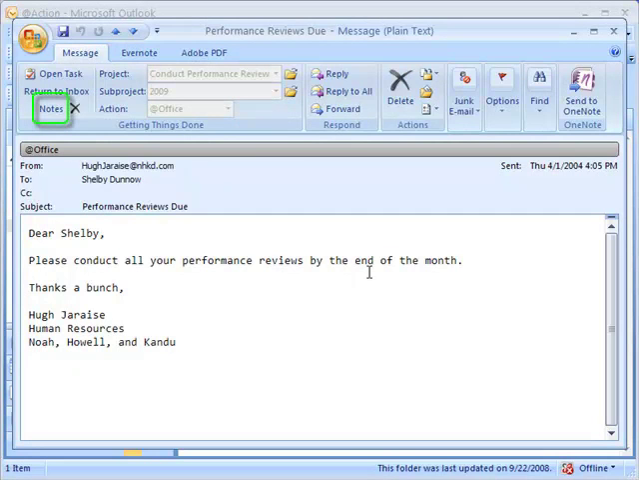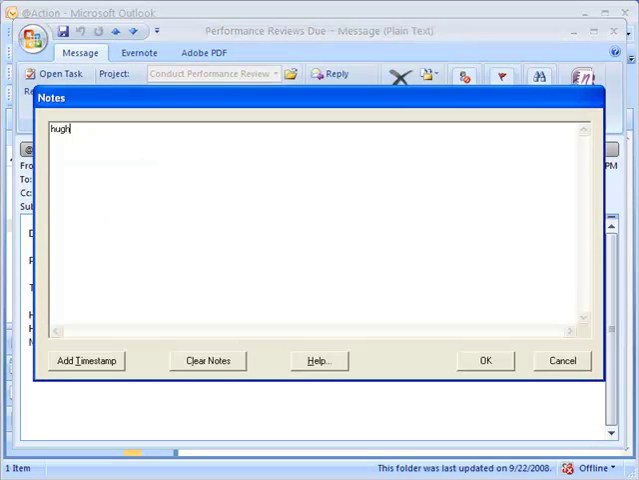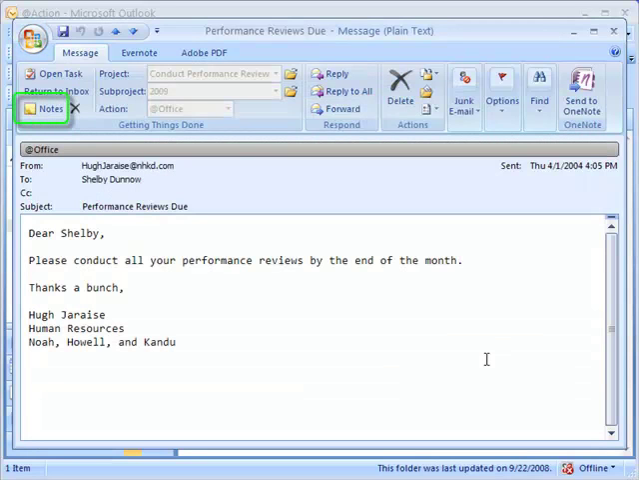A Notes button is available on the message, allowing you to add notes about the conversation. Click Notes to add timestamps and any comments you would like to associate with the message. When you click OK, the Notes button will have a yellow Post-it icon visible to indicate that notes exist on this message.